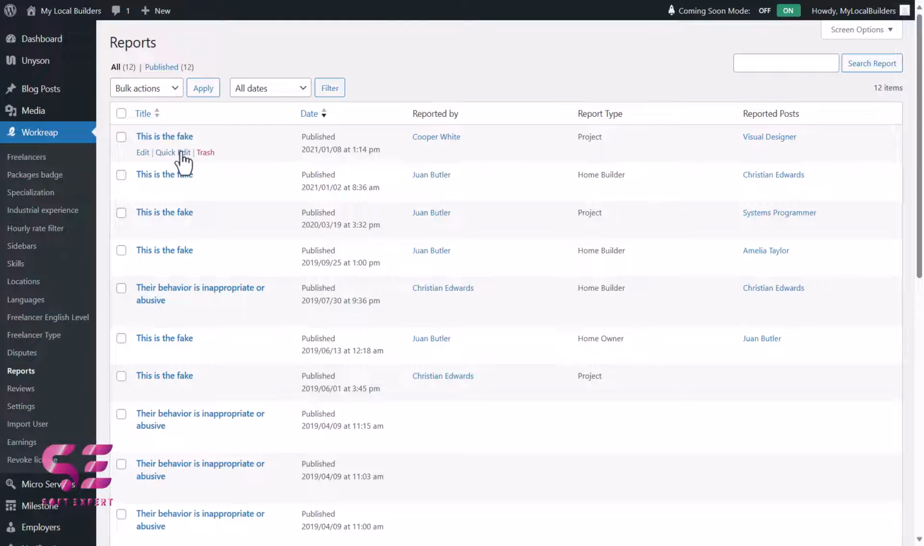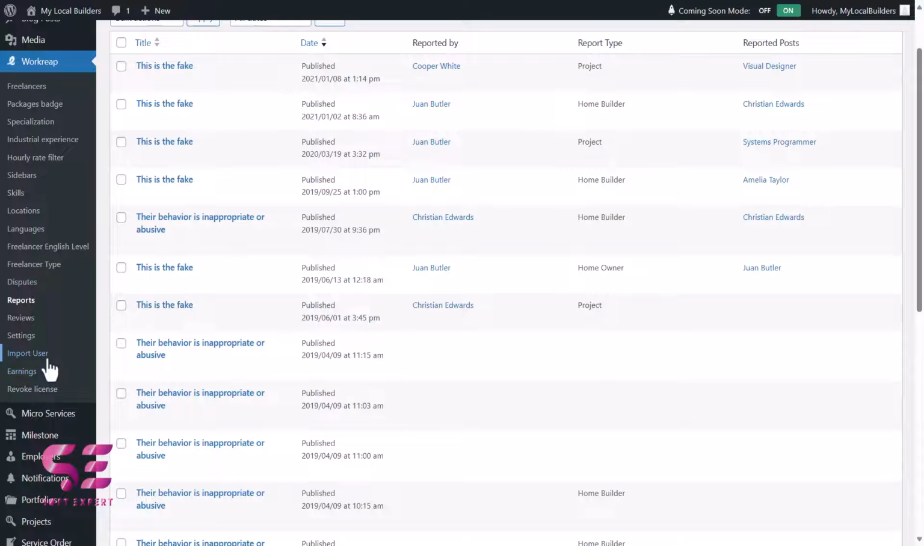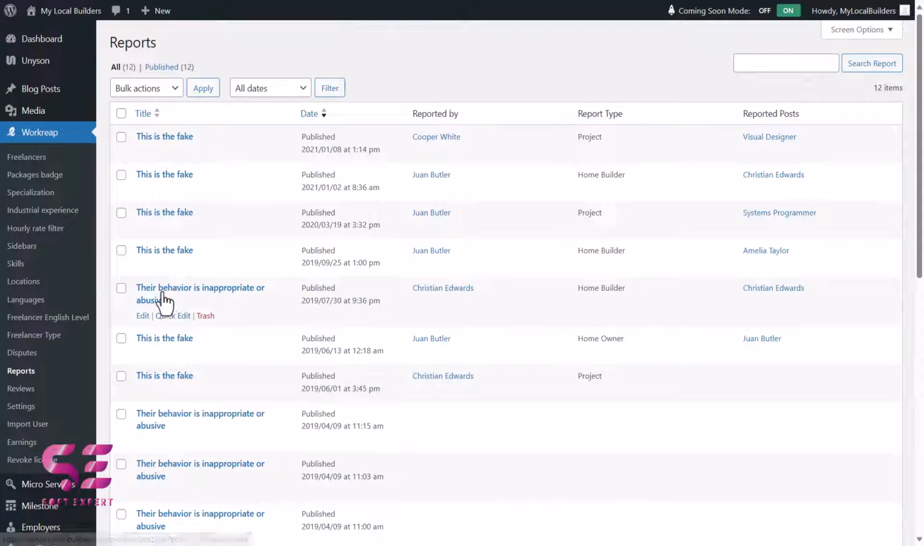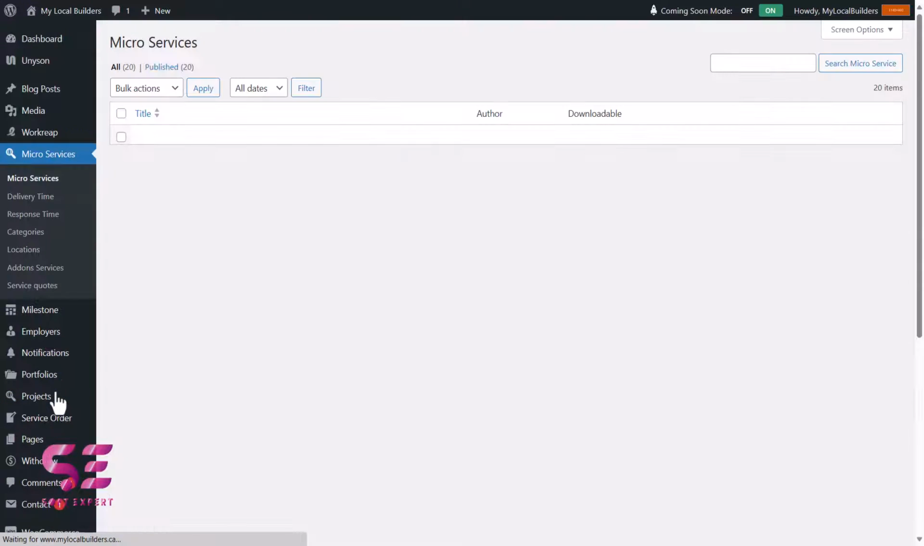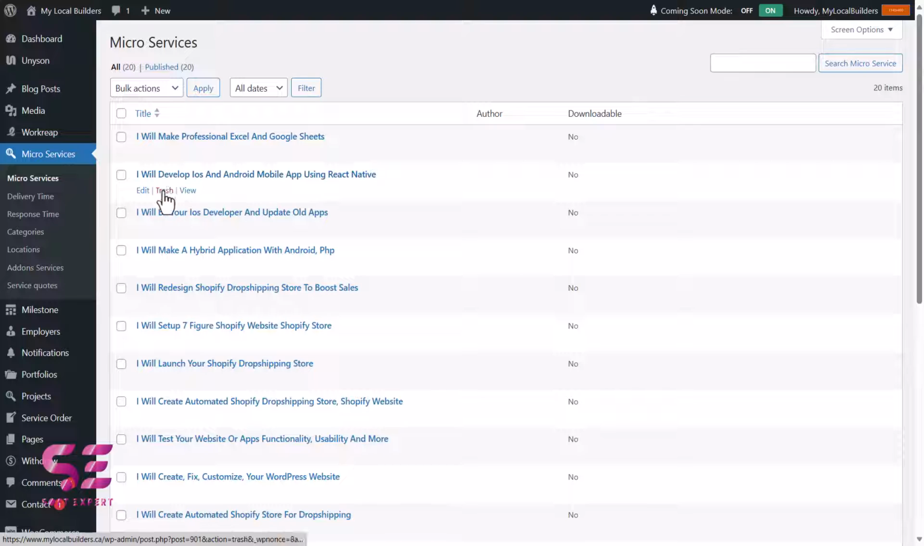This is fake, and so on. By the way, these are the demo content. You can select all and remove these, and then you will get new reports here. And then we have microservices. So basically these are the services provided by the freelancers. You can see, I will make professional Excel and Google Sheet. Let me show you this on the live website.